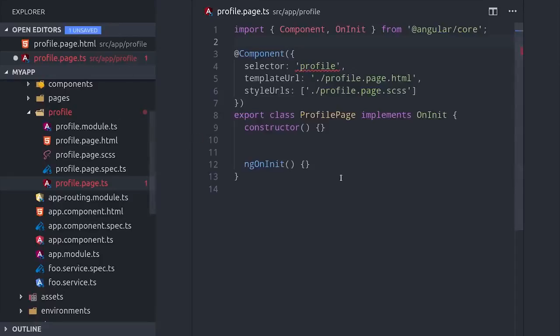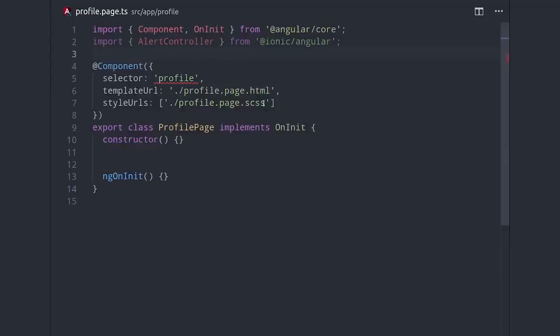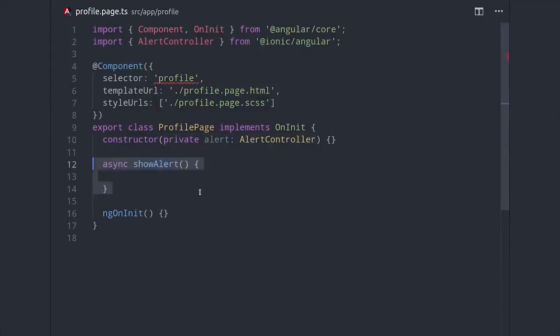And the last thing you'll notice is that some of the synchronous APIs are now asynchronous APIs. We can show an example of this by using the alert controller, and we'll go ahead and inject that in the constructor in this component.